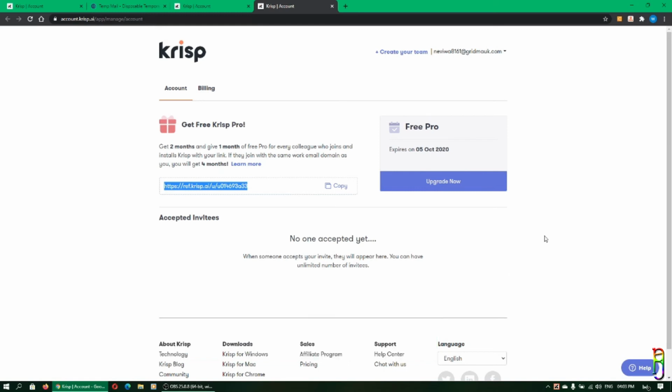And just to note, I am not endorsing any illegal acts here. This is just a workaround. As I've said, we are not downloading any illegal software or illegal license here, just doing a workaround with the referral program of Krisp. So I hope this helps.